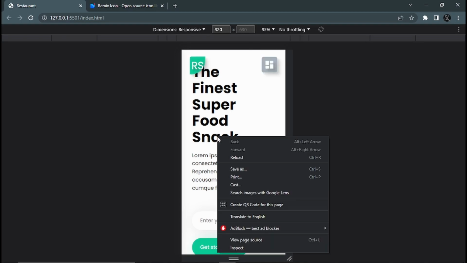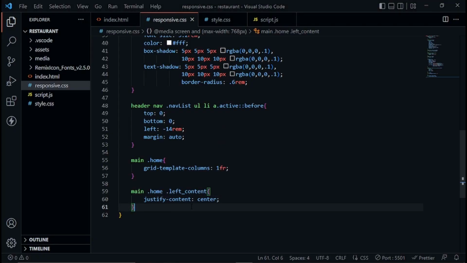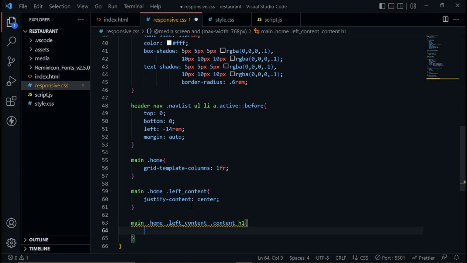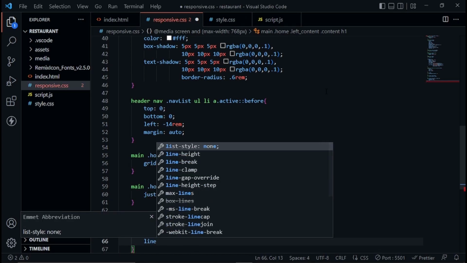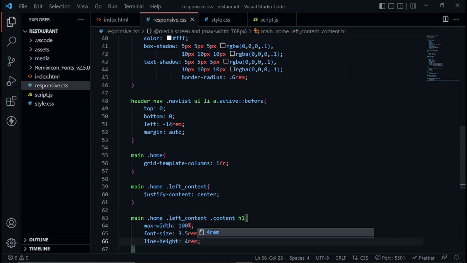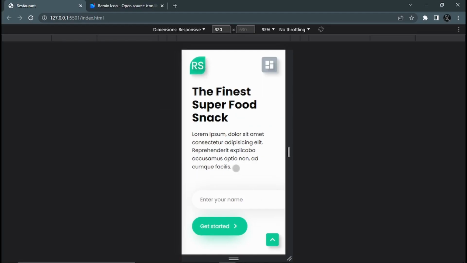So now we will inspect this tag and from here we will copy this, and here we will set the maximum width of this heading will be 100% and font size of this will be 3.5 rem. Line height of this heading will be 4 rem. And after saving this, here you can see how it looks, and this looks good for our responsive screen.